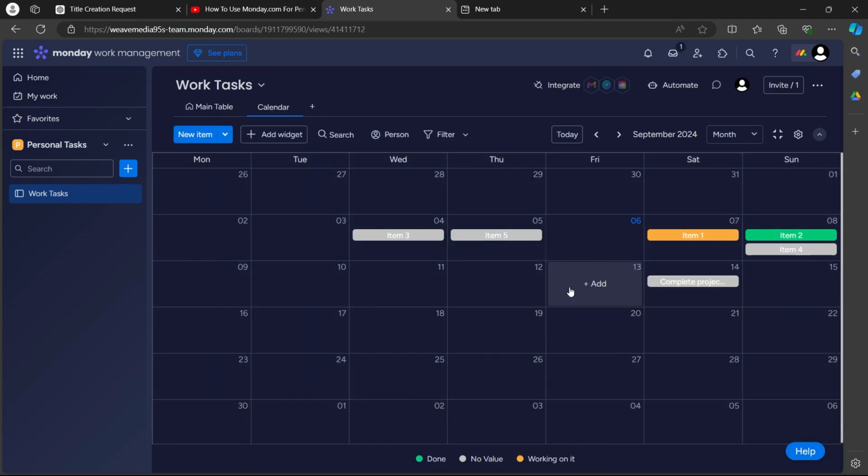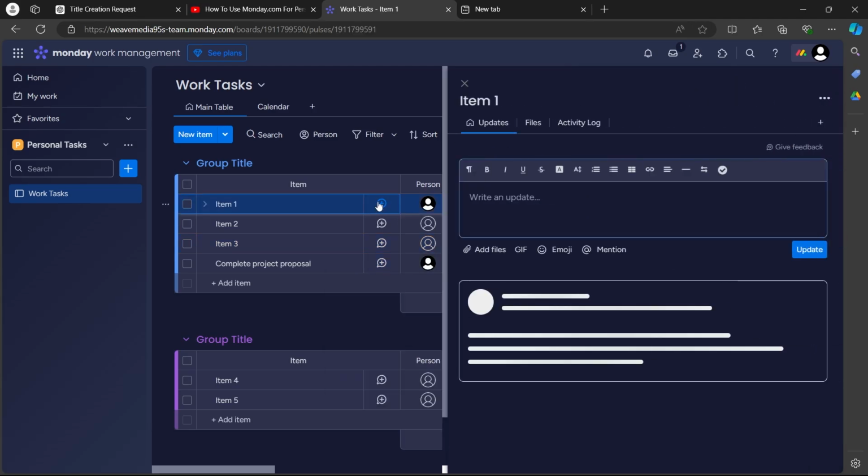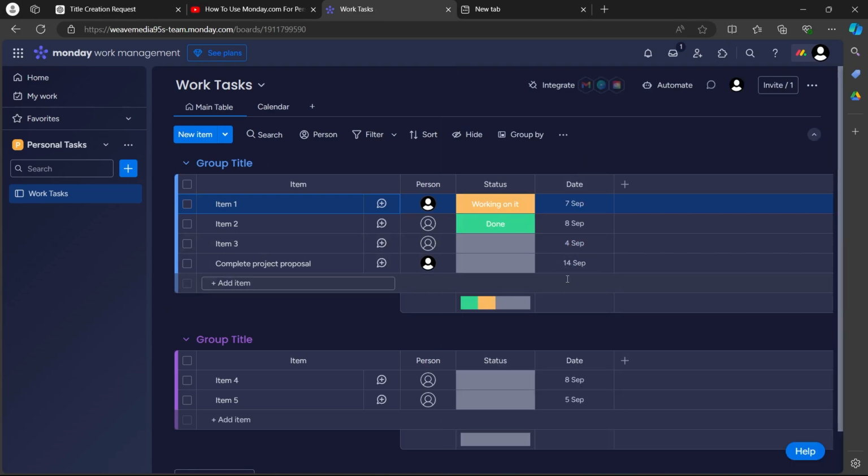Now if you're collaborating with others such as family members or co-workers, you can assign tasks to specific individuals. Simply select the person column and choose who will be responsible for each task. You can also leave comments for better communication and collaboration by clicking on this plus icon here and write a comment for that task. Now, you can also track the progress of your tasks by regularly updating their status.